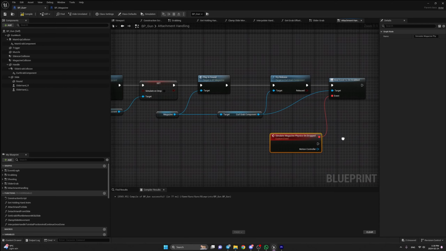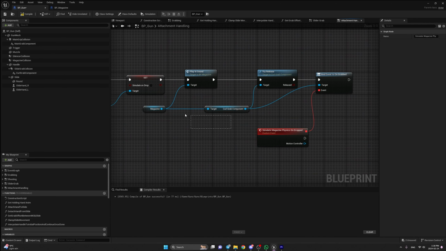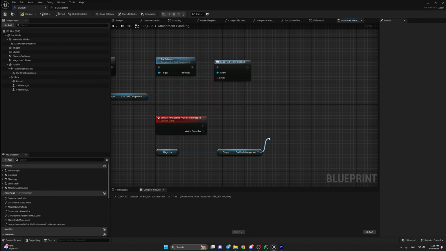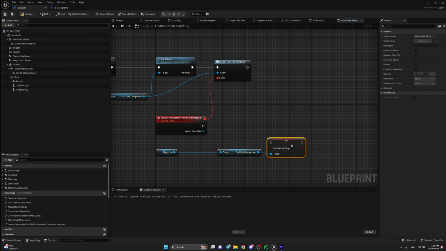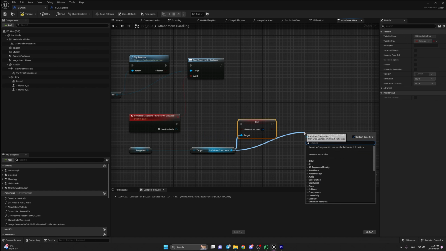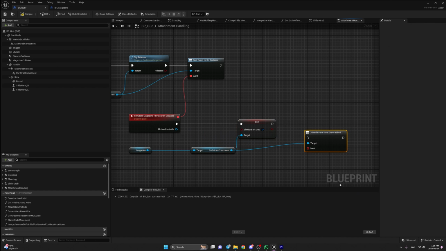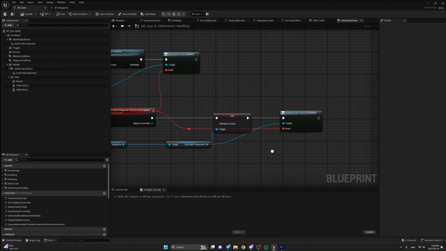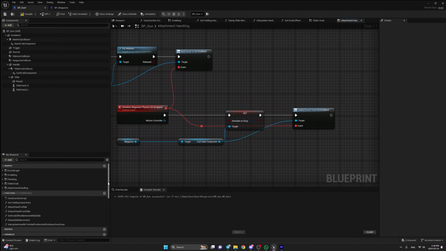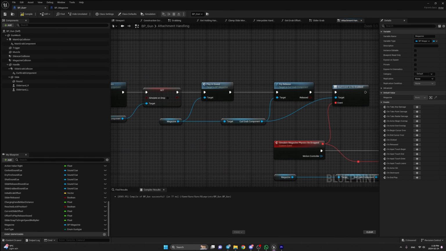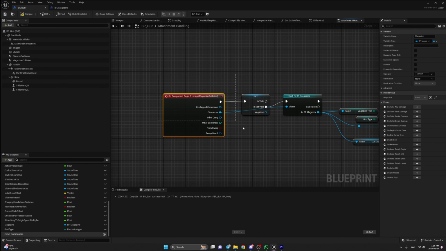So what are we going to do? We're going to get our magazine and get its curl component. So like this. We need to set simulate on drop and we'll have it as true. Like this. Afterwards, we need to unbind event from onGrabbed, like this. And we are unbinding this event. So it might seem a little bit confusing now. I will explain it just in a second. And the last step is actually going to be set magazine to false. We're setting it to false to make this event here trigger again.